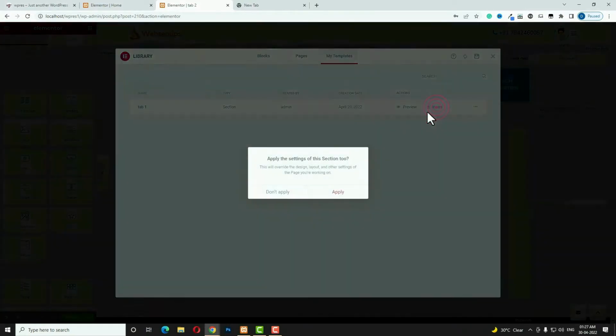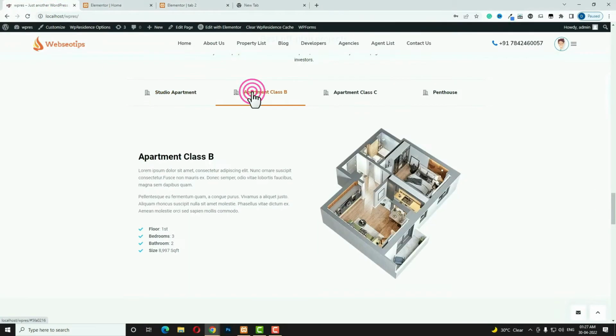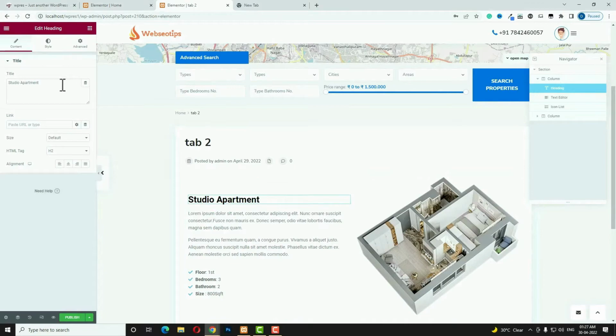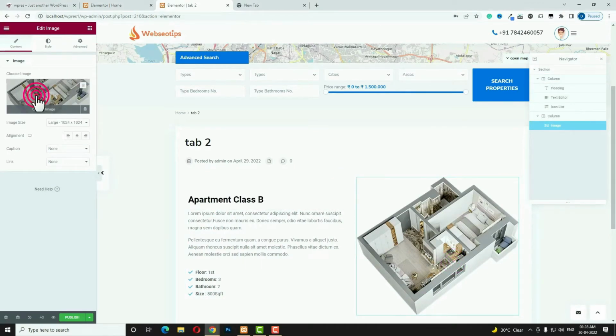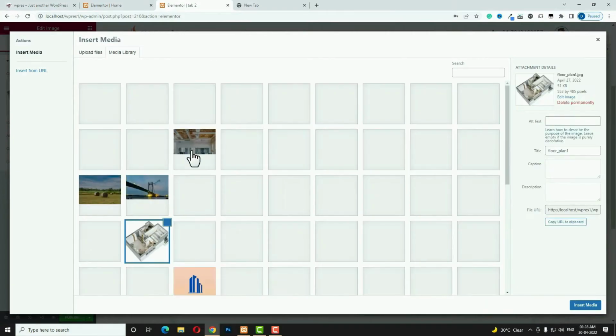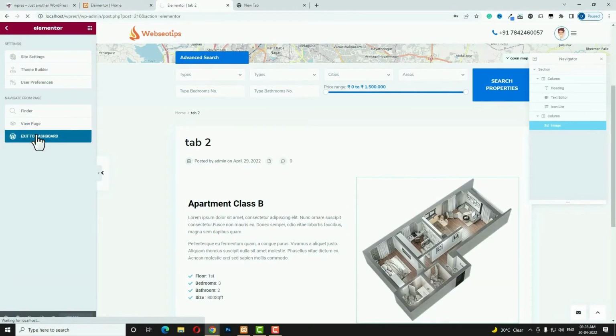Click in the insert option and click in the don't apply, and here my title will be this one, apartment class B. So copy it from here. So here I have to write that. Remaining content I am keeping as it is because it's a dummy website only. Let me change the image. Suppose I am taking this one, click in the insert media. After that click in the publish option. Once published, I have to click in this, and after that I have to click in the exit to dashboard.